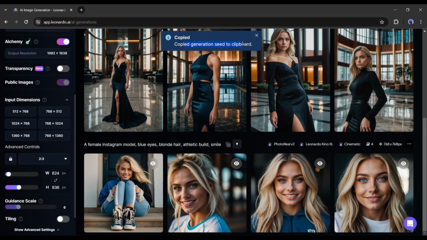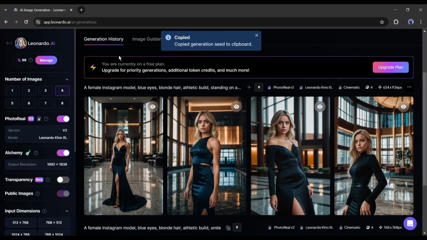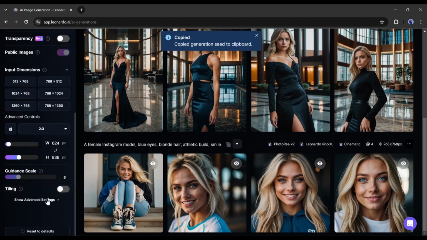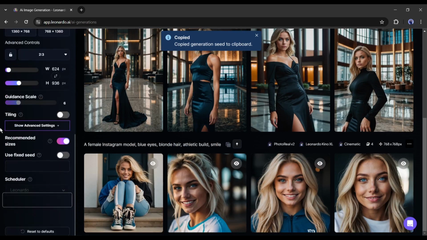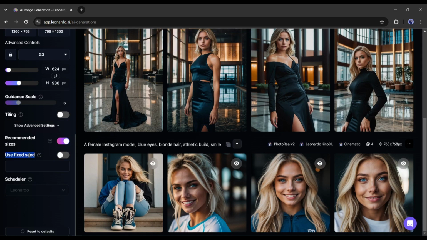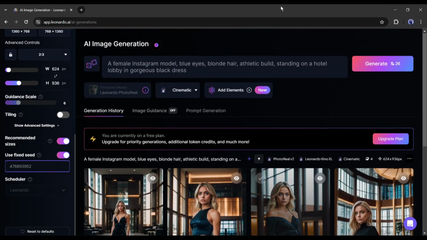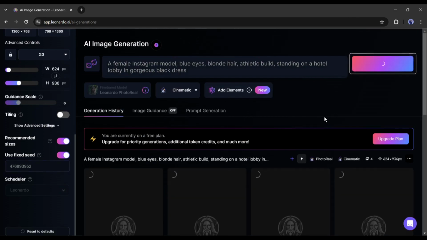Now come back to the left tool panel, scroll down, and come to the end of the options. Click on show advanced setting from here. You'll find some new options like recommended sizes, use fixed seed, scheduler. We need only the use fixed seed option. Paste the seed number in this box. After that, come to the prompt box, and without any change, hit the generate button.